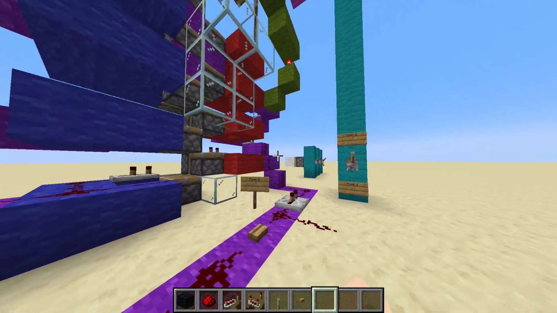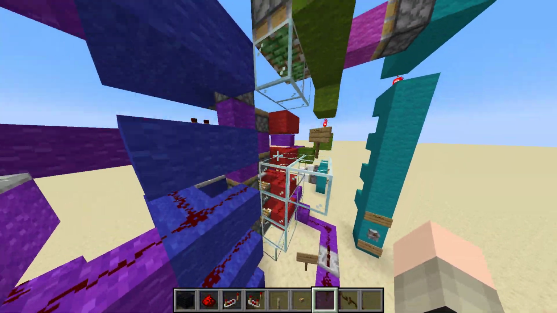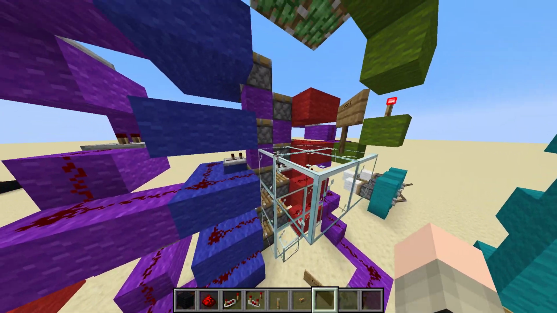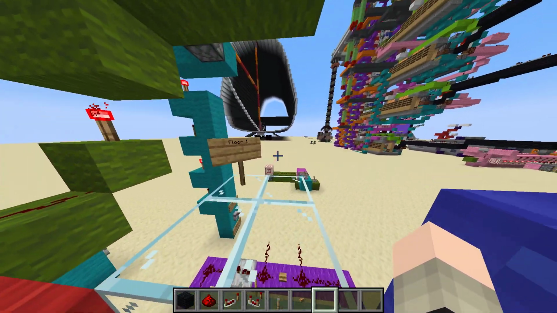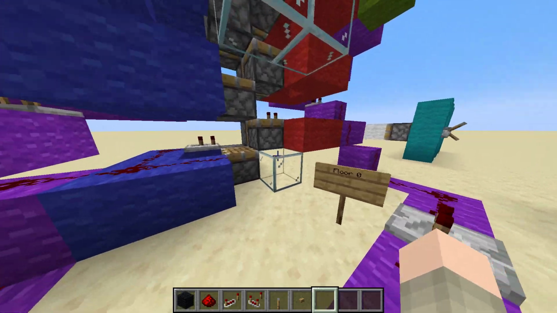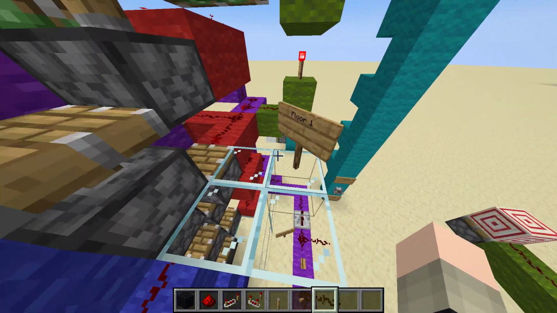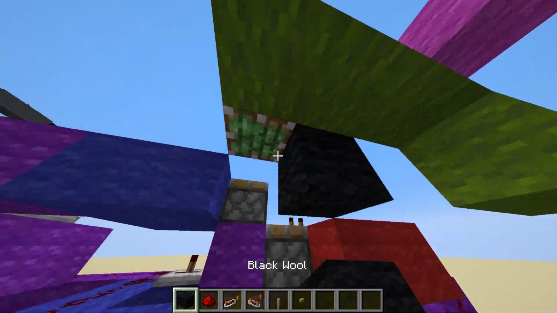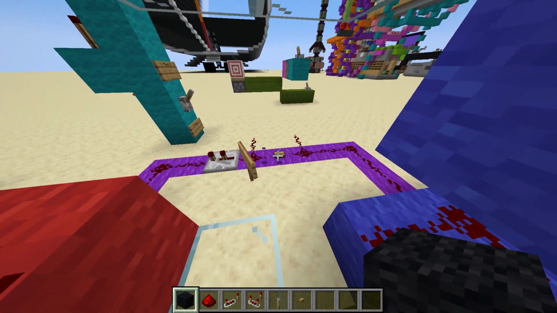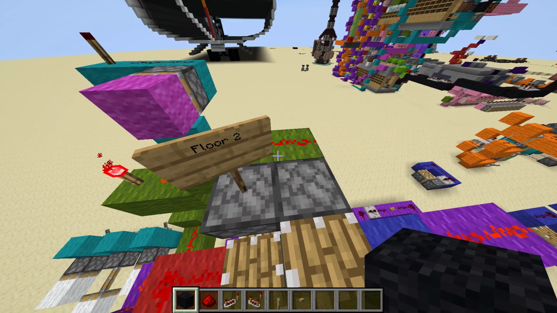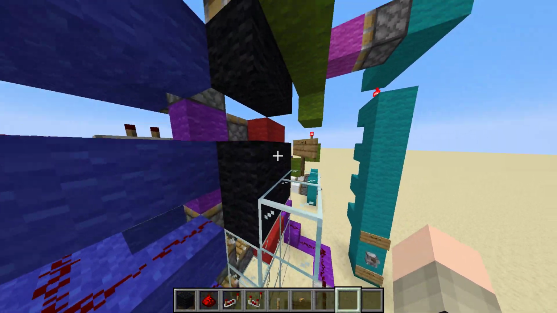So we can access multiple floors by taking note of something simple. If I create a gap that's large enough for a player to fit through, like a 2-block tall gap, I will be kicked out of the elevator. Like that. Kicked out. But if I block it completely, let's take advantage of this even more.